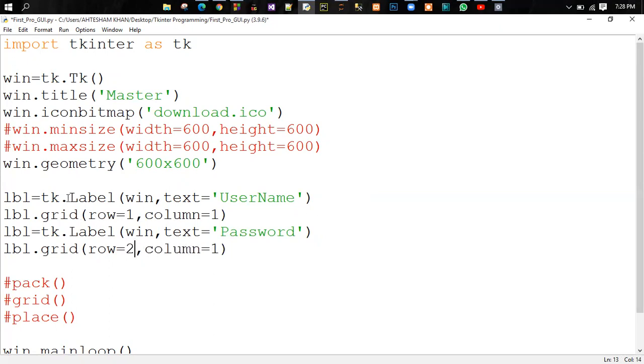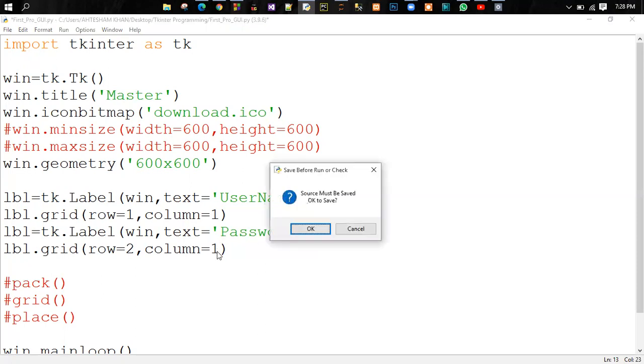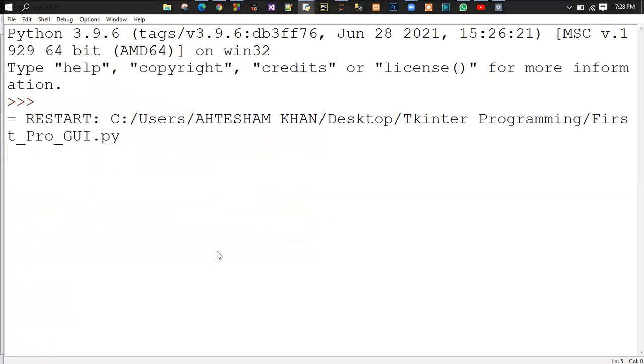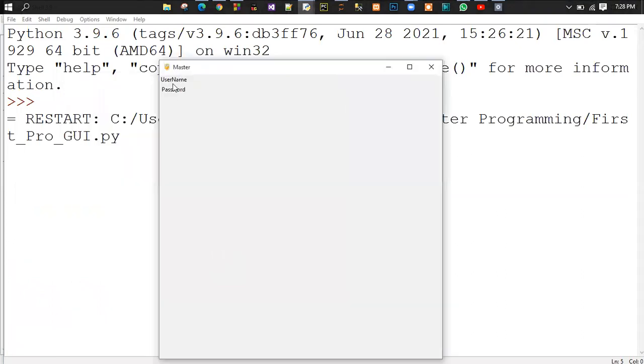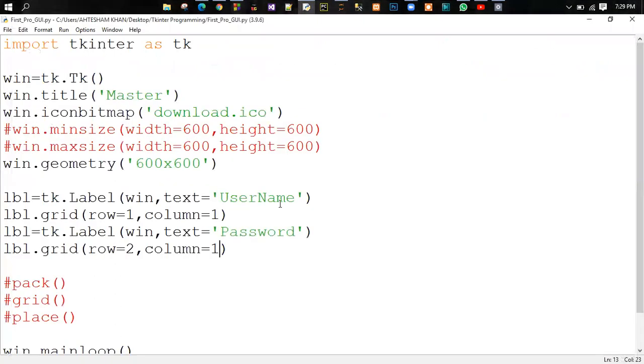So the first label will be displayed in the first row, first column, and the second label will be displayed in the second row and first column, right? Look at how it works. See this, this is our label. In that way, we can place any control according to our needs, right?